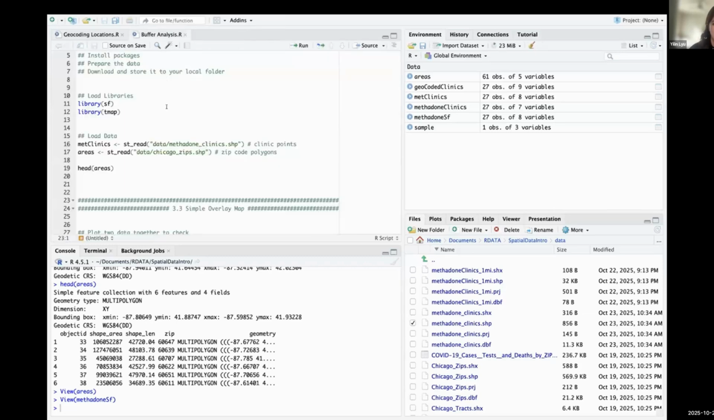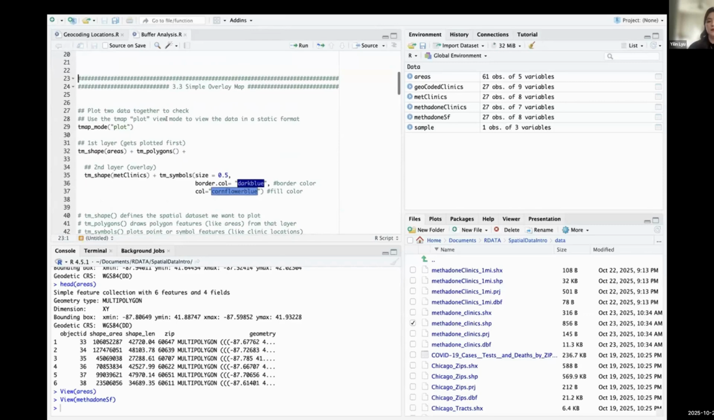So back to the analysis. After loading these two datasets we need for the analysis, we can try to create a simple overlay map showing both of these datasets to make sure we have imported our data correctly.